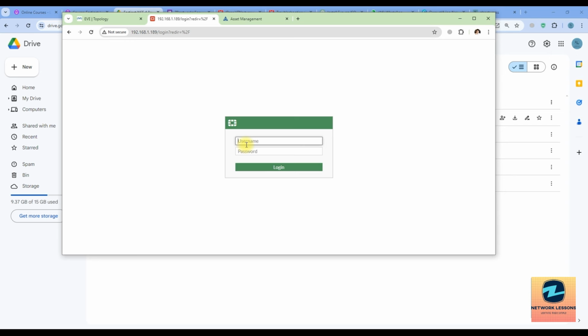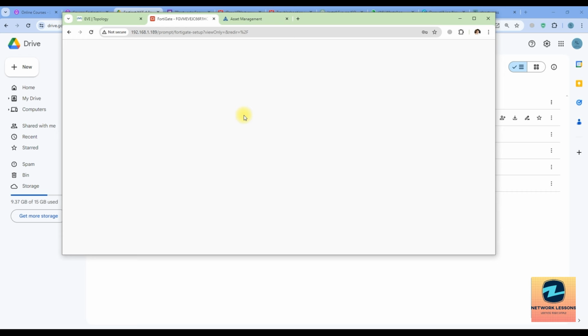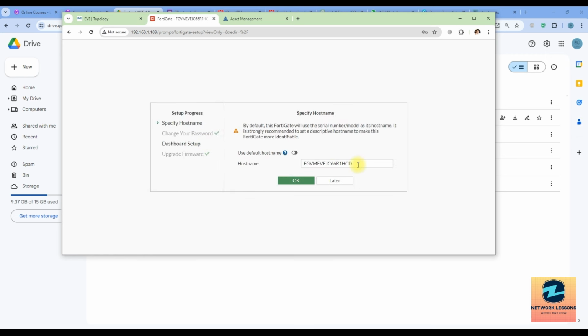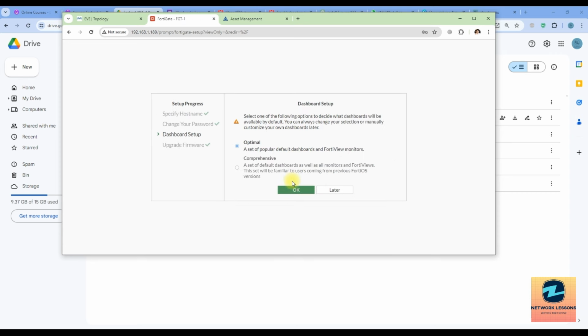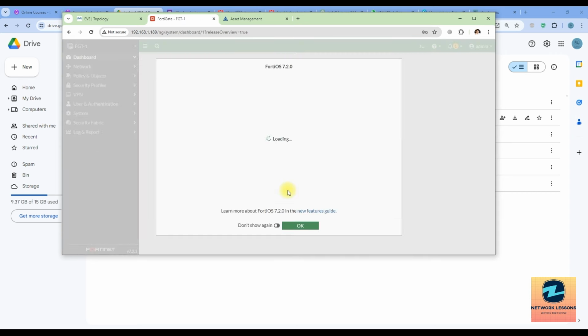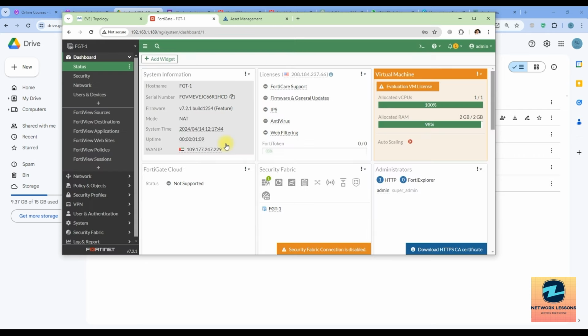Okay, so this has rebooted, it seems, and I will say admin without any spaces, and then the password that I've set. Okay, I'm here inside. So this is what I want to see, and I'll say begin, and this is basically my FGT1. And that's it. I'll say don't show this again and click on OK. So this is what I want to see, right?